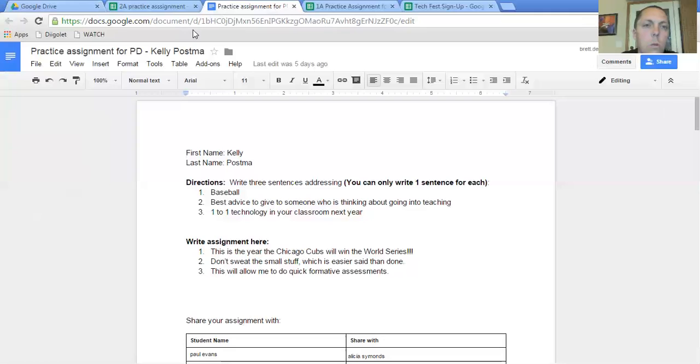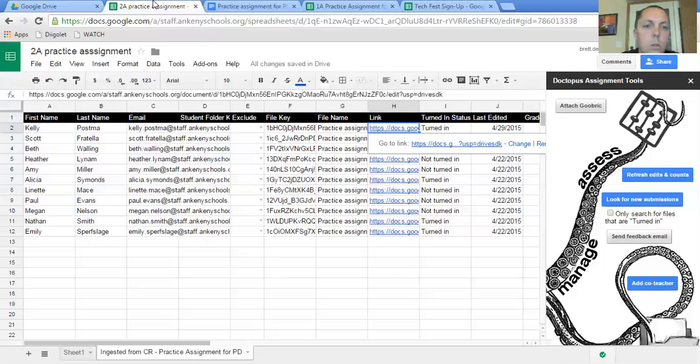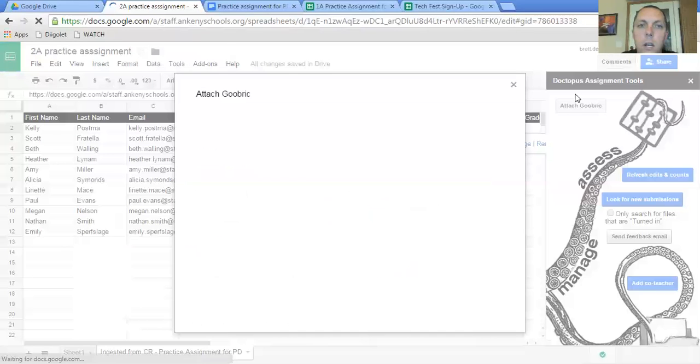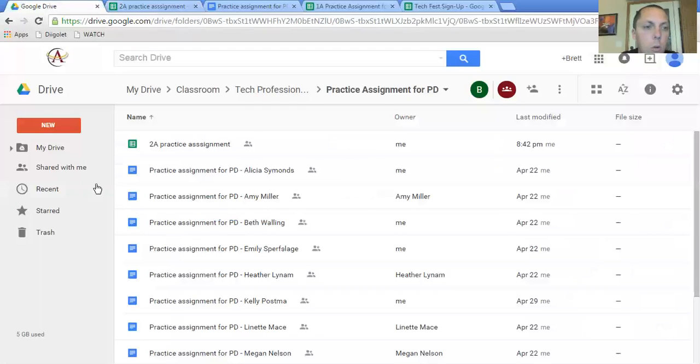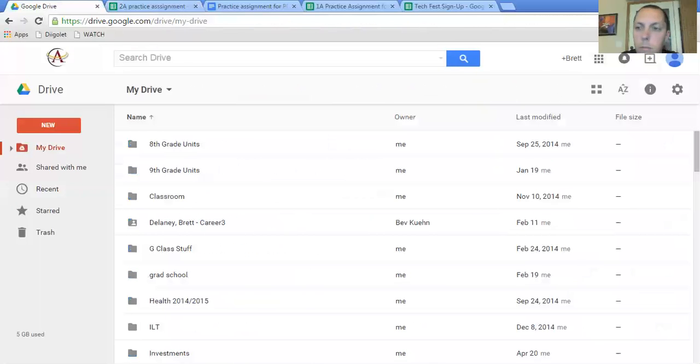So now I'm going to go back to here, and notice at the top there's a button called Attach a Goobric, or in other words, attach a rubric. After I click on it, it's going to show recent ones, or I can search my drive. I know that I'm going to use this one example rubric for tech class, because that's the one I want to use. So I want to attach this rubric.